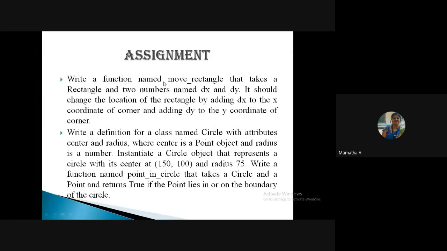Okay, now for the same program, you have to write a function named move rectangle. That was grow rectangle, this is move rectangle. What does it do? It takes again three arguments, a rectangle, and values called dx and dy. What are dx and dy? They change the location of the rectangle: dx to the x coordinate of the corner, dy to the y coordinate of the corner. Can you do it? Try doing it. The corner value should now update: x plus dx, y plus dy.